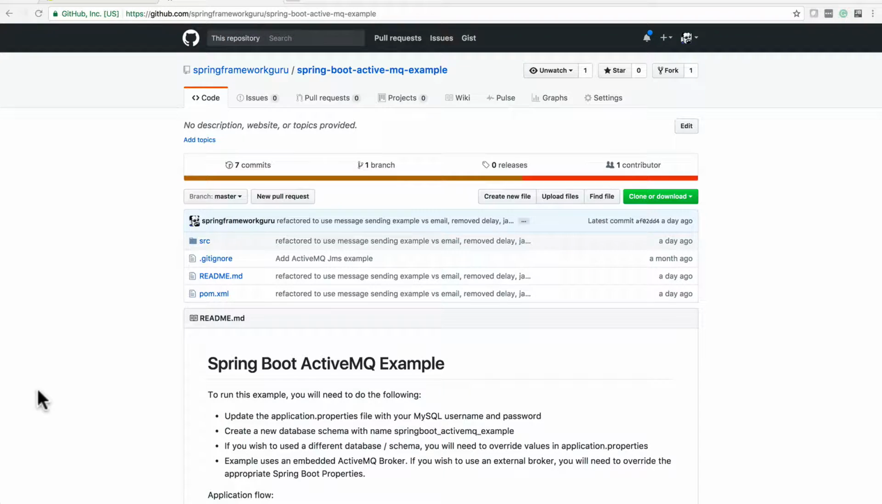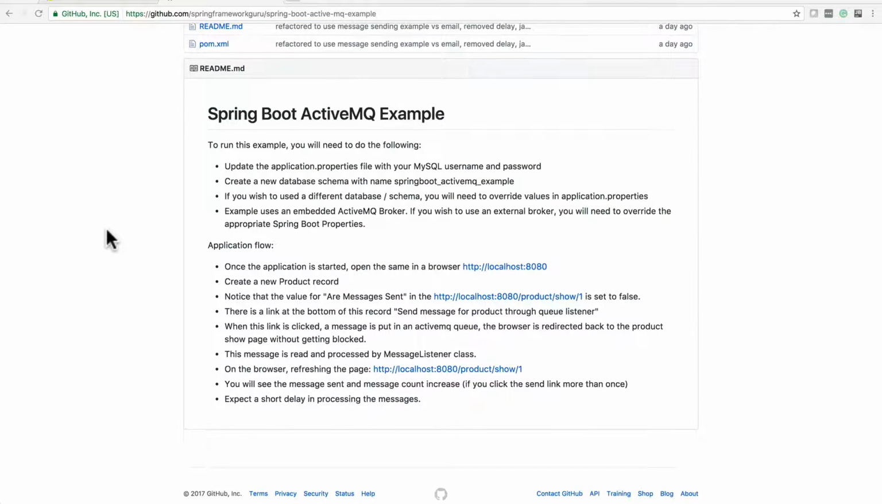Now, I do have a little README here, and I am backing this up with a MySQL database, a pretty simple CRUD type application. And we are using the embedded ActiveMQ broker that Spring Boot will automatically configure for us. So I have wired up a database schema called springboot_activemq_example. That schema will need to exist in your MySQL database for this example to run, or you will need to override the example. Like Spring Boot, you can override any of the MySQL properties.